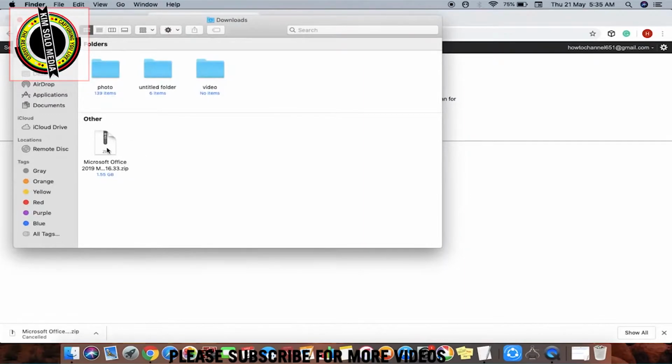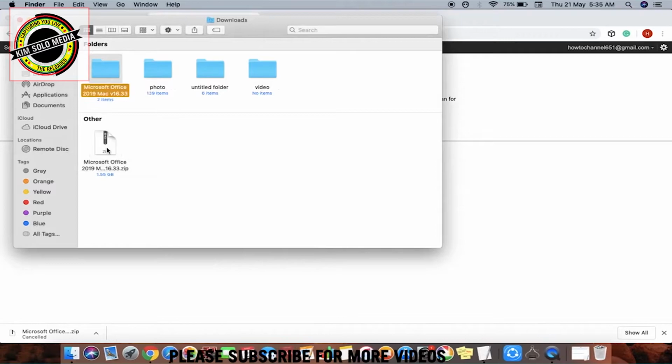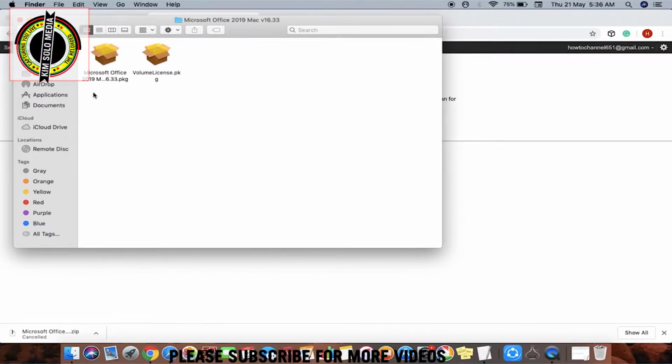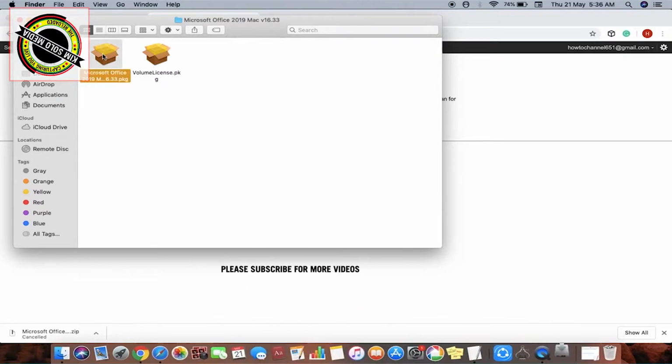This is the file I already downloaded. It will be in zip, so double click on it so it can be extracted. It is extracting right now. Don't miss any step, please follow the steps. As you're seeing, Microsoft Office 2019 Mac has been extracted, so double click on it, and we have the Microsoft Office package and also the volume license package. First we need to install Microsoft Office, so double click on it.